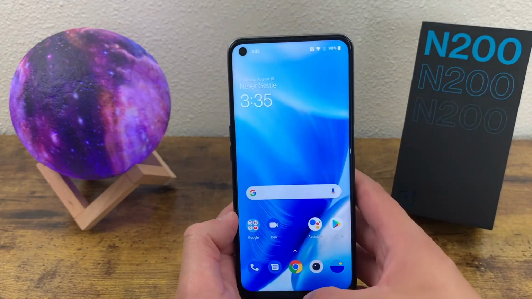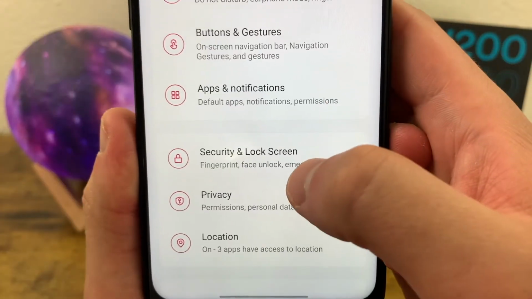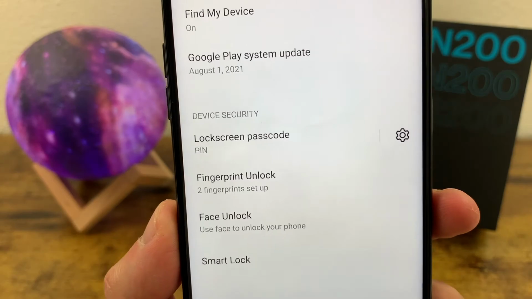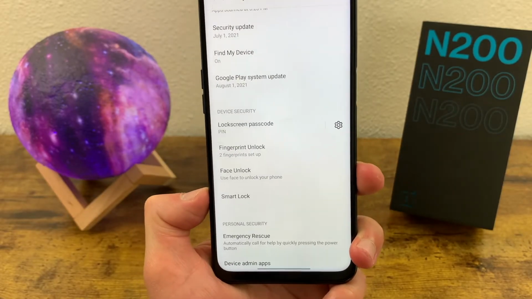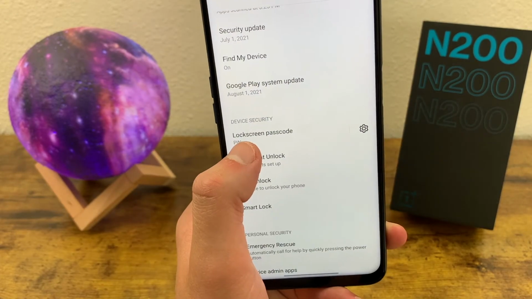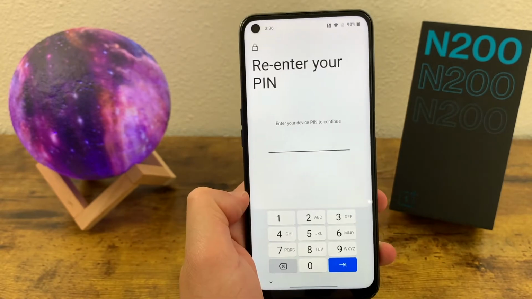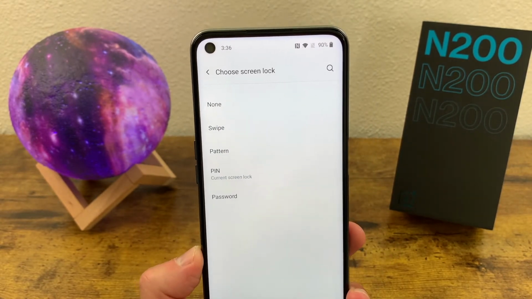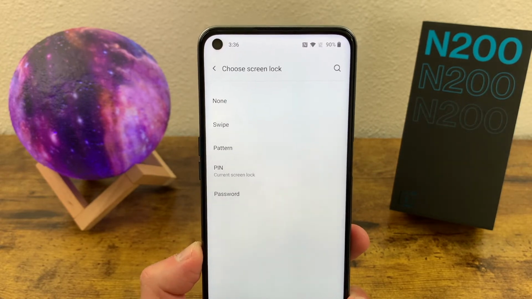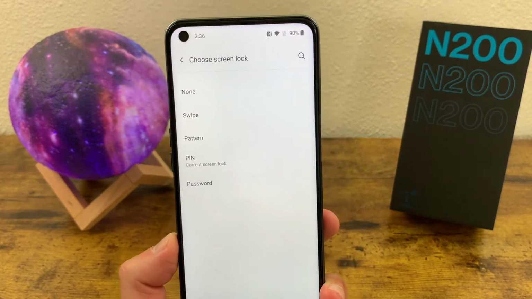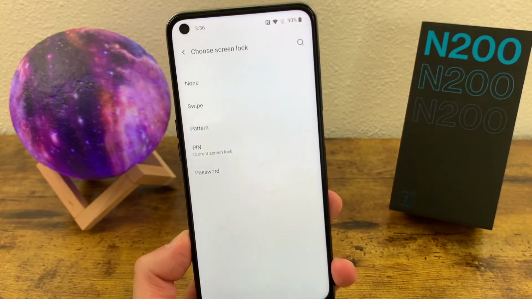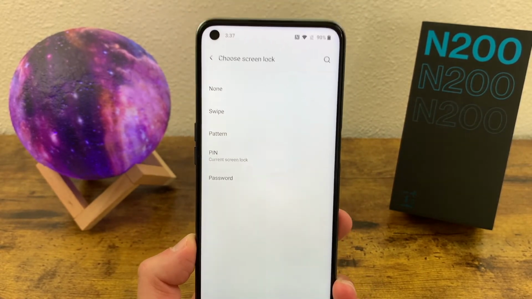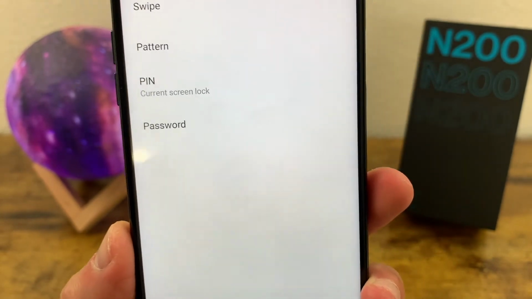So we're gonna go back to our settings menu, go to security and lock screen, and right away, we're gonna see device security. And this is where you're gonna be able to change the type of lock screen you have. So we're gonna hit lock screen passcode, enter your current PIN, and now you can choose between none, swipe, which is basically the same thing as none, pattern, PIN, or password. If you want nothing at all, then you can choose none, of course, but if you want the highest security possible, go with password because that's the most complex.